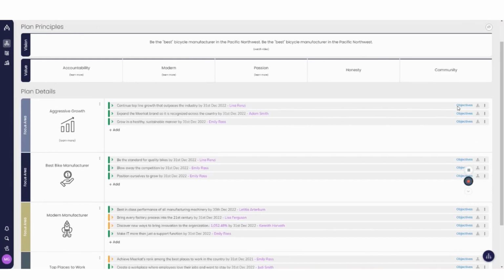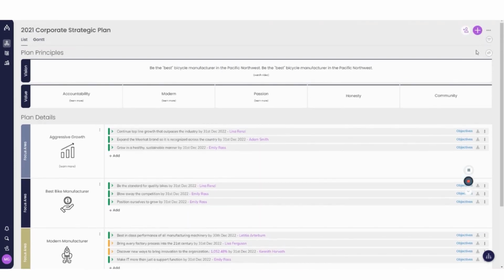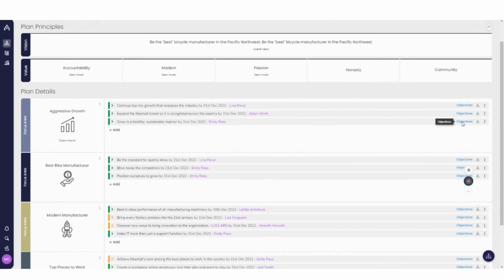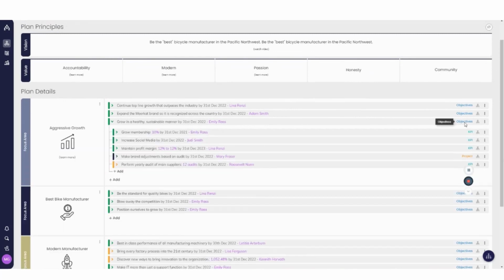First, we're going to start building out an objective, but before we even do that, I like to always make sure that my labels are showing me the goal template view, which allows me to see when I'm adding stuff if it's the correct template, such as an objective or under objective, KPI, or project.